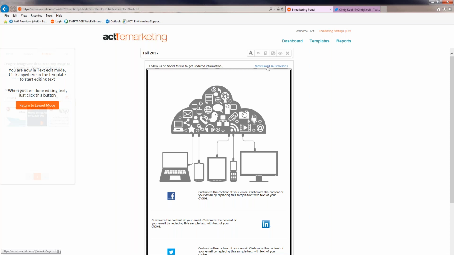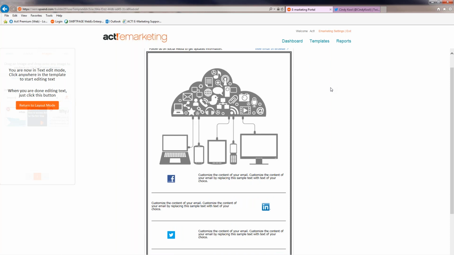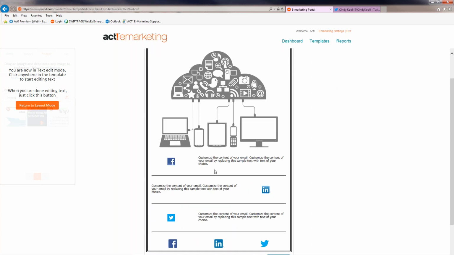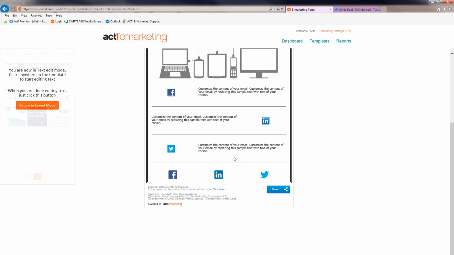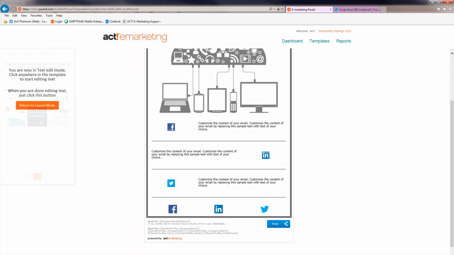View email in browser. This hyperlink cannot be removed, but it does allow your end users to view your email in a different format. Some people are more comfortable with this option, so we give that to them as well. We still track for you what interactions they're having with your template. Then anywhere you have customized the content of your email, or if there is stock text on your template, you can highlight it and begin to edit it.